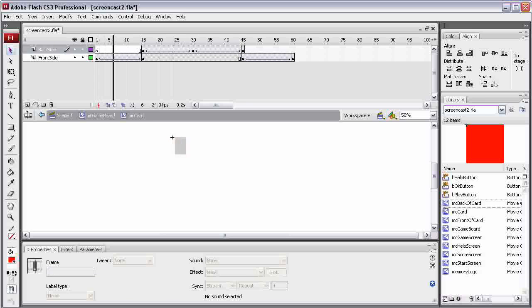Now it should look like a gray card goes to the edge, and then you see the red face, and it goes to the full face, and then to the edge, and then the gray edge, and it comes back. That's fantastic. We have a flipping card.